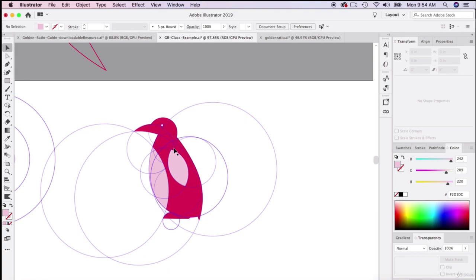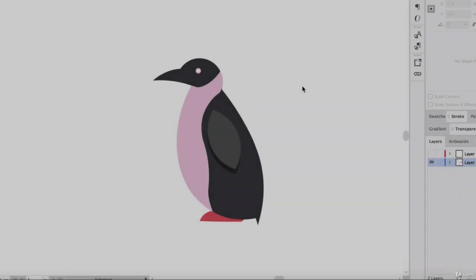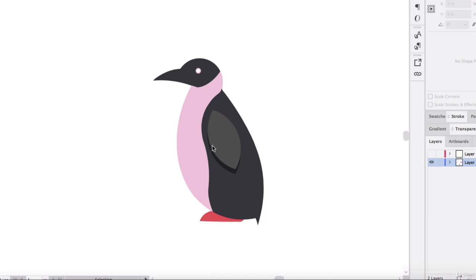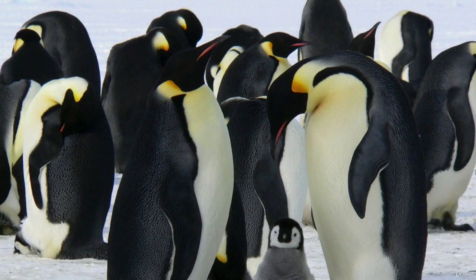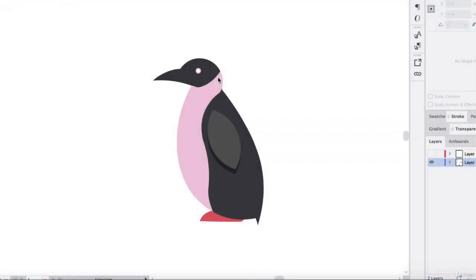So let's see what we have here. Here's our penguin taking shape, and I decided to extend this white belly portion all the way up through the neck after looking at some reference photos of penguins. So it's really good to check on a real photo just to see how their anatomy looks. So I did that, and I used the golden ratio as inspiration. I also switched out the colors, started to put some coloring into our icon if we wanted to add colors.